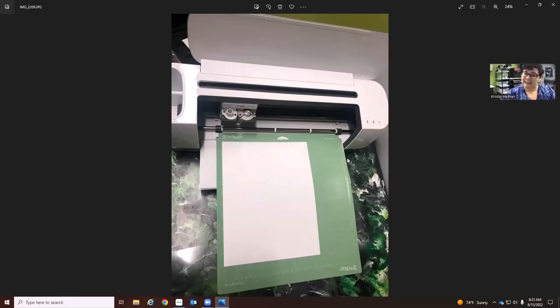So it'll take it a minute. It's going to scan that black line and then it's going to begin its cut. When it's done, the little arrow button will light up again. You're going to click that to unload it and you're done.